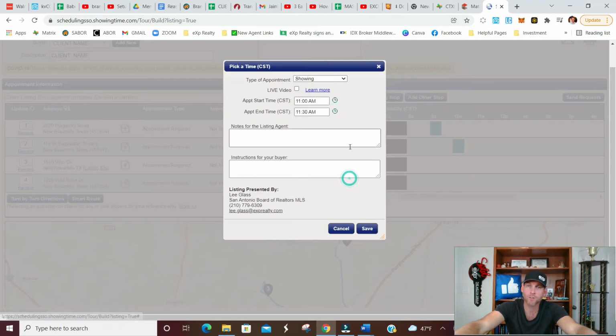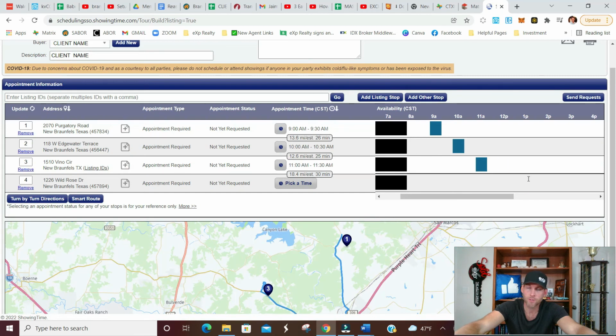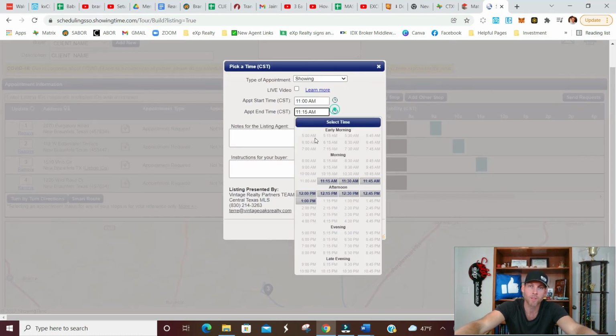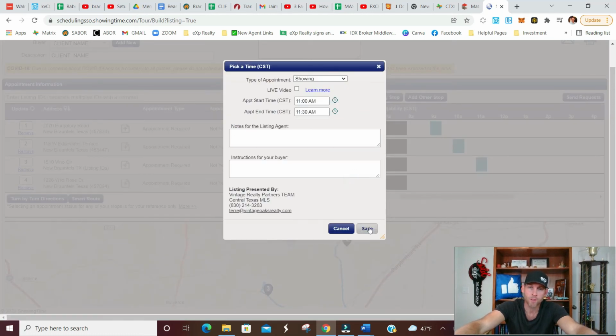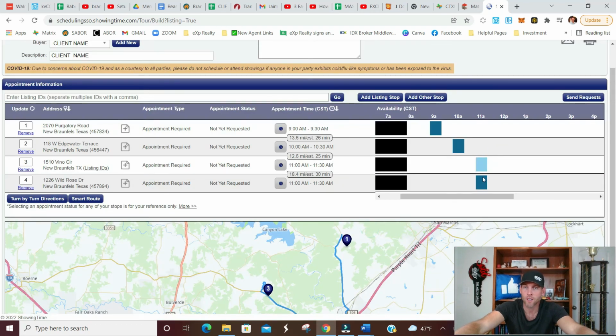Sometimes the homes are a lot closer to each other, and sometimes they're obviously further away. So let's just say, for example, this one was really close, so we can even maybe book it at the same time because they're maybe in the same neighborhood, and you can do that. And then you would basically just click send requests, and you'd be good to go.